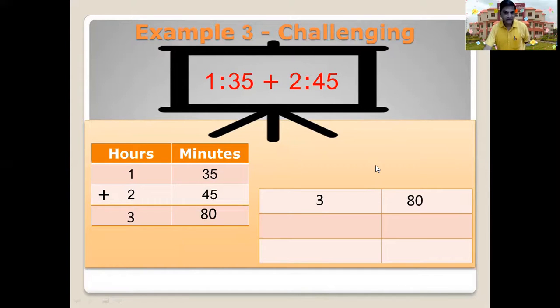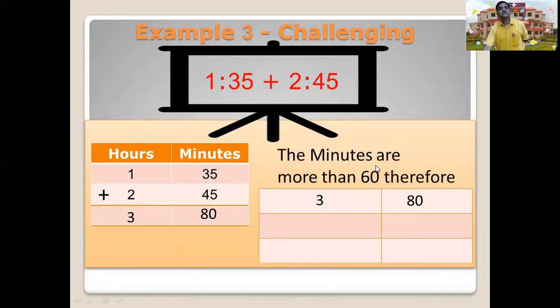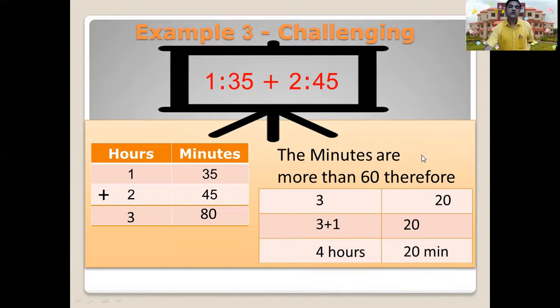Now, what to do with this? Shall we write the time in the same way? No. We are going to split 80 as 60 plus 20, because the time in the minute section is more than 60. Now we take the 60 minutes as 1 hour in our hour section. So finally, we got only 20 minutes in the minute section and we add 1 hour in the hour section. That gives us the new time, that is 4 hours, 20 minutes. So the solution for this example, 1 hour 35 minutes plus 2 hours 45 minutes, is 4 hours 20 minutes.